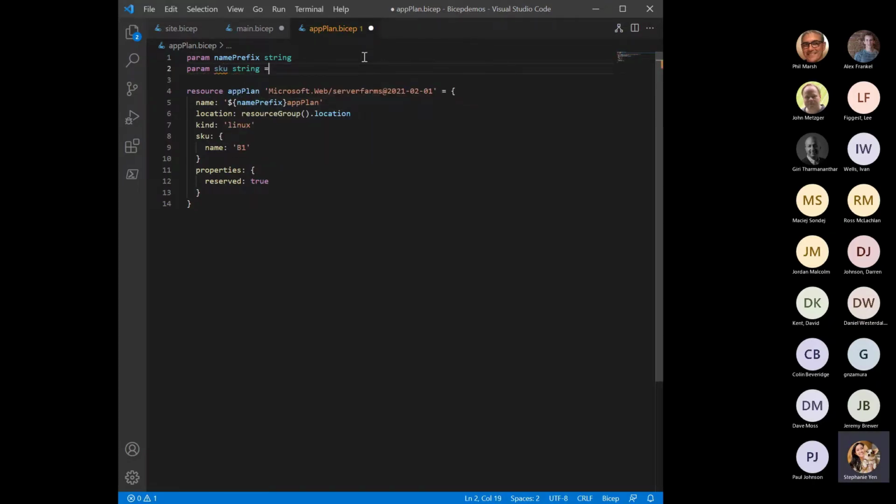Give it a string and give it the default value of B1. And I can replace this hard-coded SKU with the parameterized SKU. So you can easily change that up here. And the last thing we're authoring in this app plan is an output.